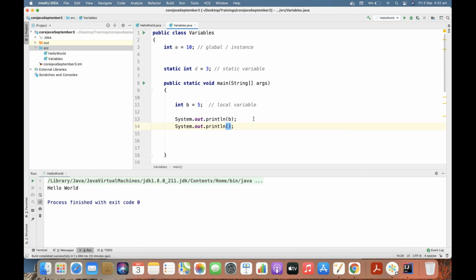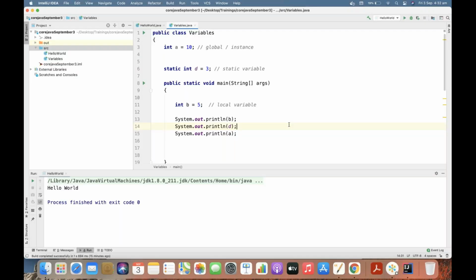Right. I try to access D. Am I getting any error? No, right? But if I try to access A, see, there is an error. The reason is this is non-static, and my main method is static, right? Static can access only static.